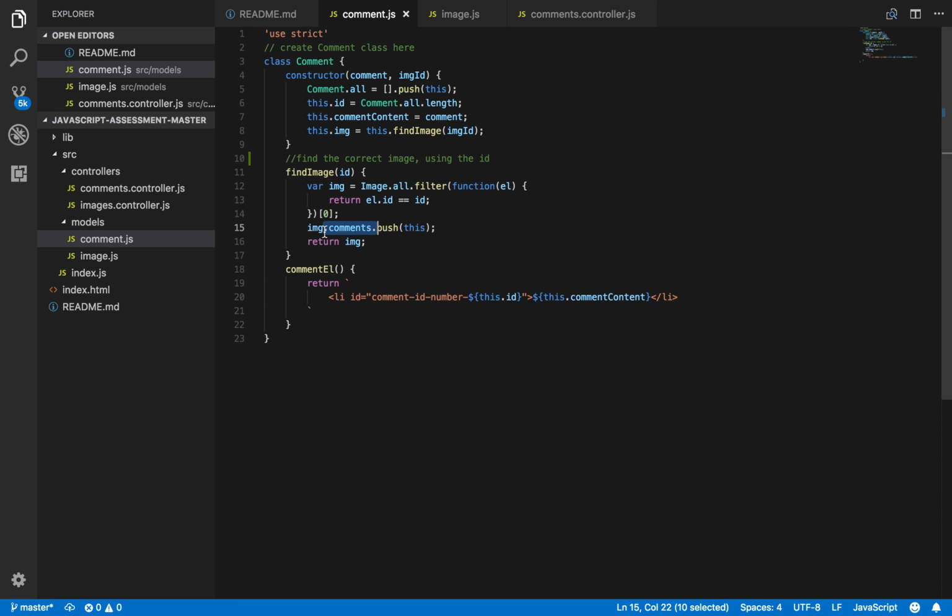image.comments.push. That's what we're doing here. We're adding this comment to the image comments property. And once we do that, we return the image, and this.image equals findImage.